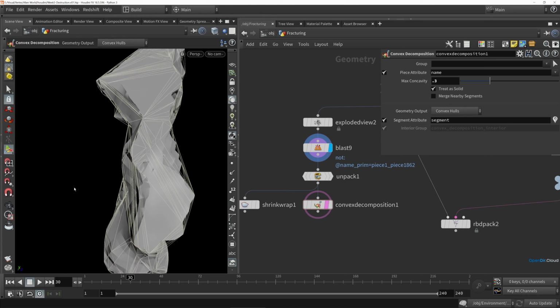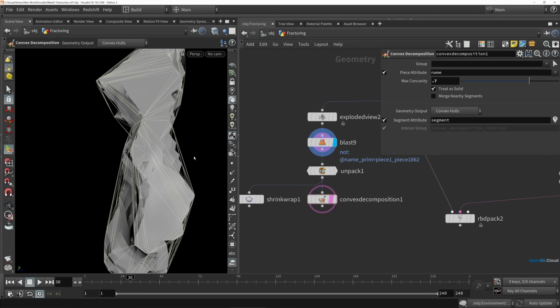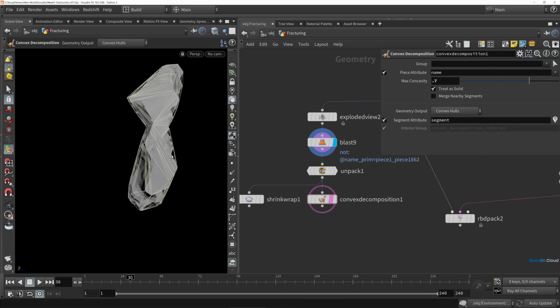However, we do have several thousand pieces of fractured geometry here, and the more we raise the accuracy of our decomposed proxies, the heavier this will get, both simulation-wise and general geometry-wise for display and so on. So it's a good idea to not try to push this accuracy any higher than you really need. In this case, I'm going to go with a value of 0.7 because this gives us a better approximation than just the basic shrink wrap convex hull does.